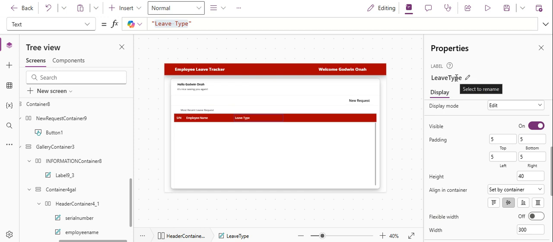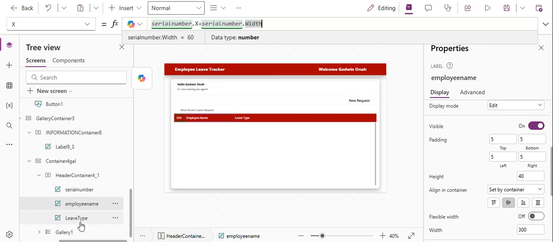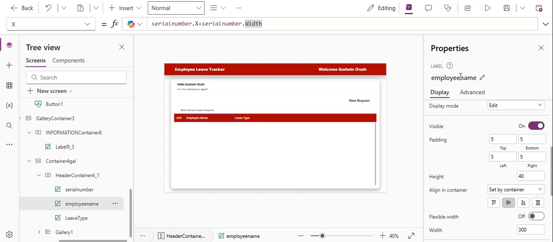So leave type. The same thing we did for this. Remember the X we were copying? We'll just copy this same one, then copy this one that is before it. We're trying to set the X of this leave type to begin from the employee name. So we'll just come here, copy the employee name, and come to this leave type.